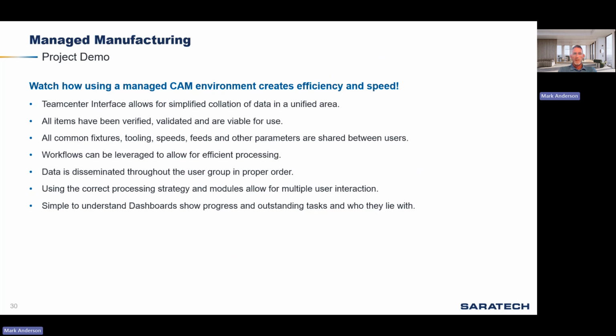Your workflows can be leveraged to allow efficient processing. This was where I was talking about your entire user group is able to work at the same time. All the data is disseminated throughout the user group in the proper order. Meaning if all of my operations can be ran simultaneously, then they'll be disseminated simultaneously. If there is a particular phase like heat treating or stress relieving that stops further processes, then that process will need to be stopped and have an approval. Once that's done, then it can be disseminated to the rest of the group.